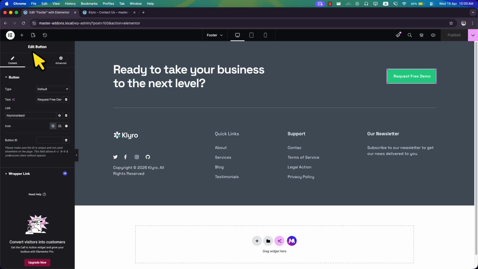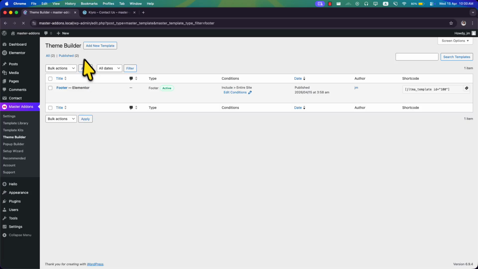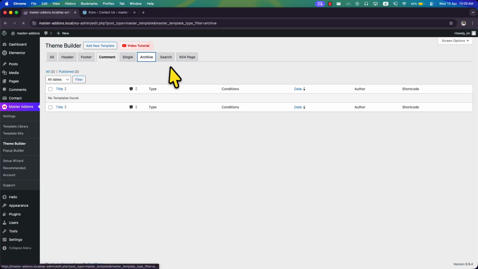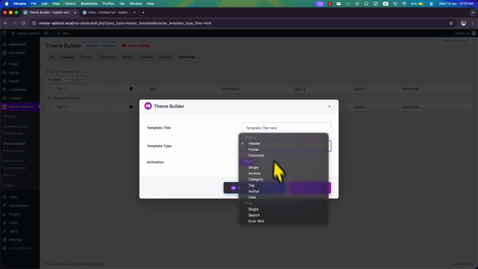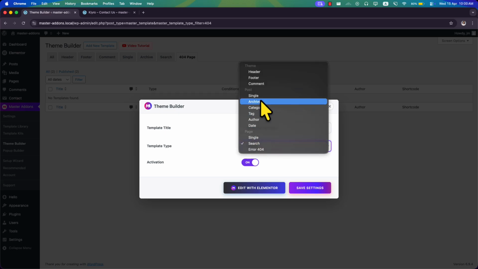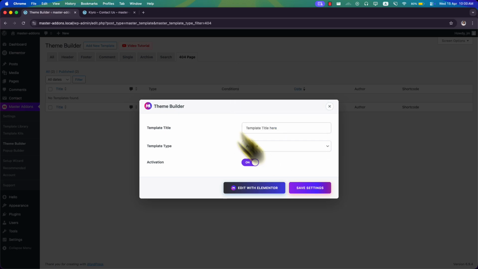Back in the Theme Builder, you can see both our header and footer templates are published and active. Now, notice these other tabs here: Single, Comment, Archive, Search, and 404 page. In the same way that we just created a custom header and footer, you can create a custom search page, a 404 error page, and different archive page templates, all designed with the Elementor editor. The process is exactly the same. That's the power of the Theme Builder feature by Master Addons. Full control over every part of your WordPress theme without writing a single line of code.